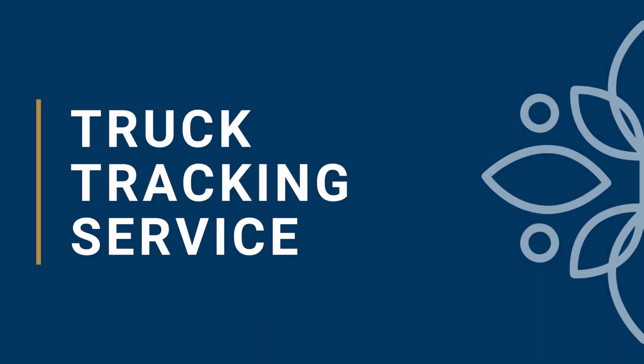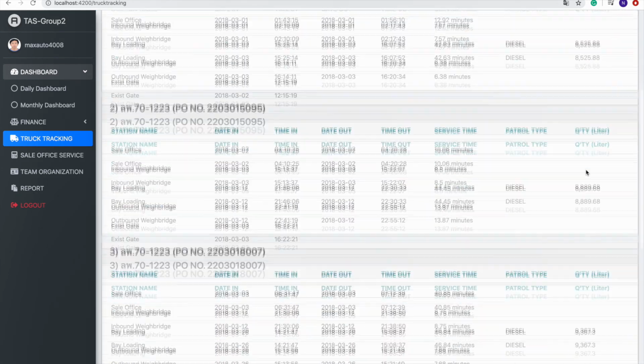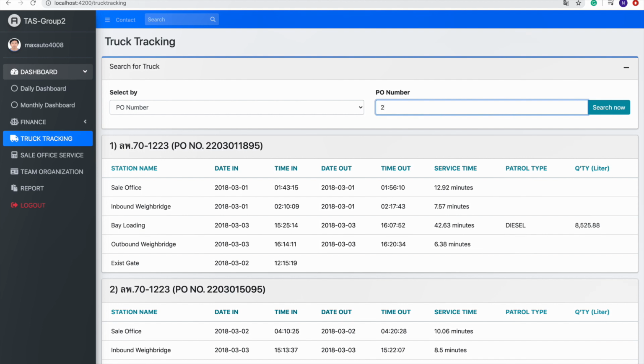And the last one is the truck tracking service, in which we can track the truck by using the data from the truck ID, PO number, and date in and date out from the system.